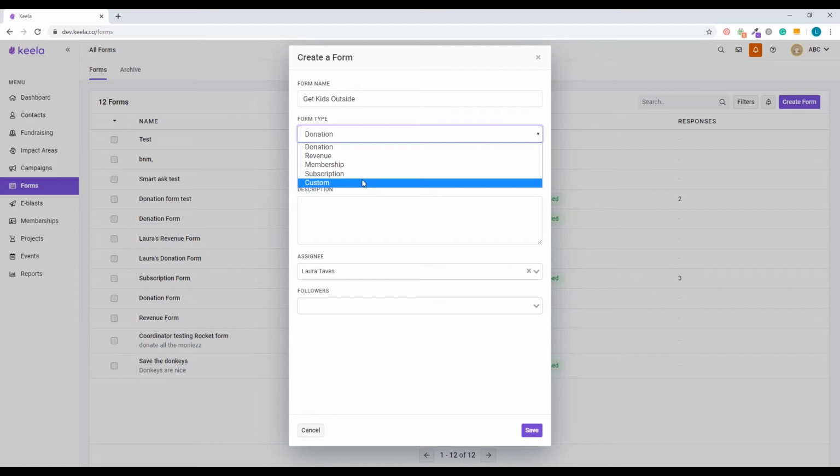For example, you might want to create this form to collect RSVPs for a free event, or to even ask your contacts to sign up to volunteer with your organization. Or maybe you could do both on one form. The sky's really the limit with Keela forms. Today, though, I'll just be going over the donation form.